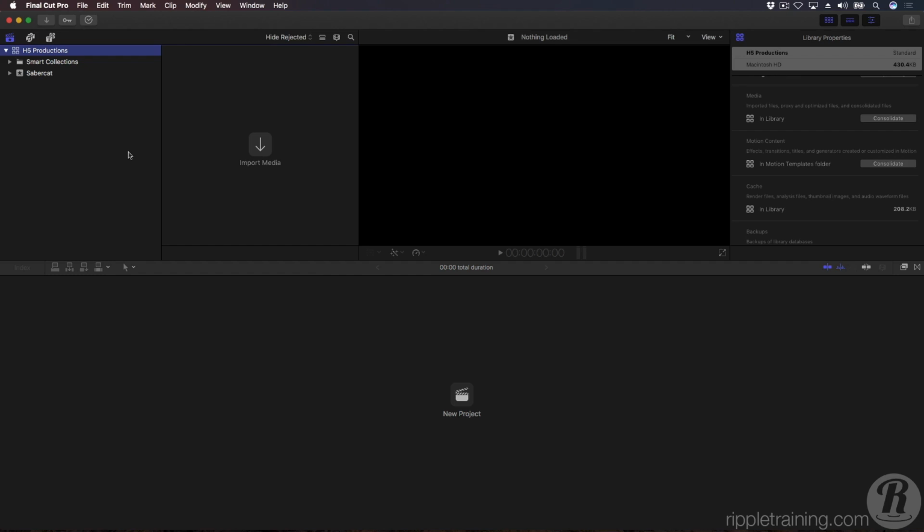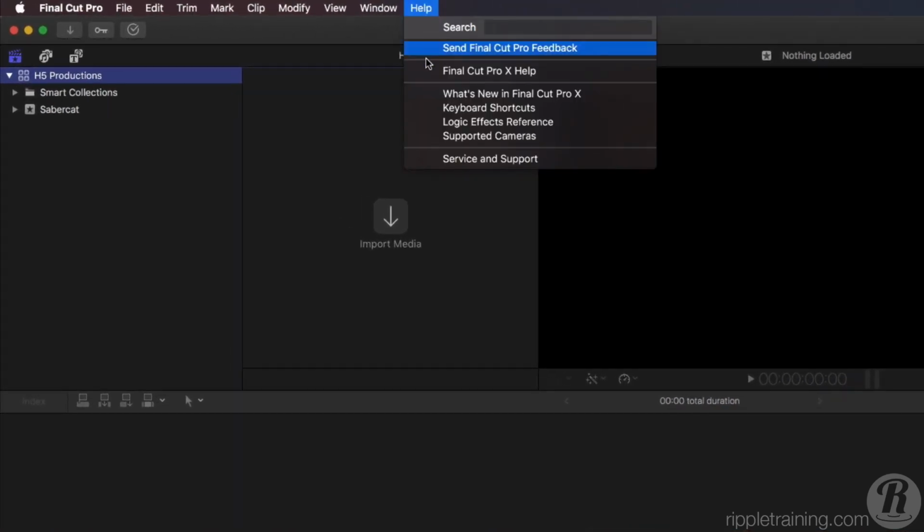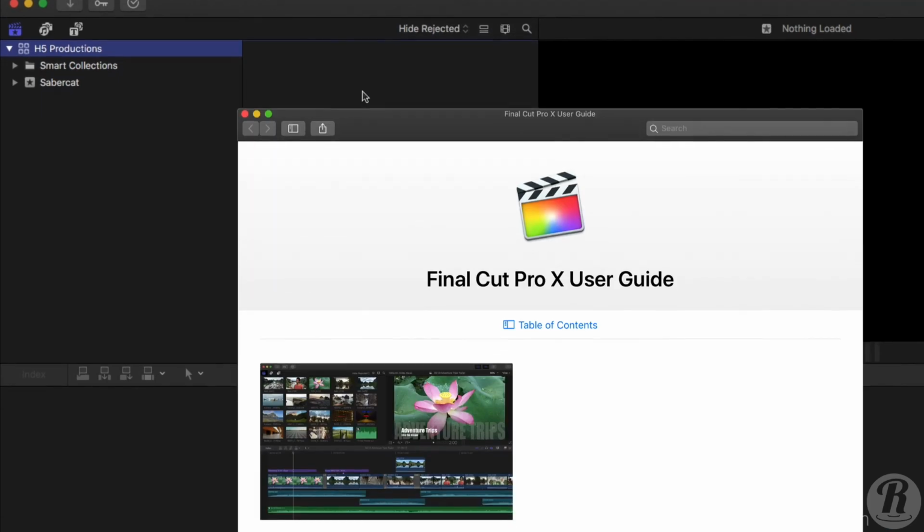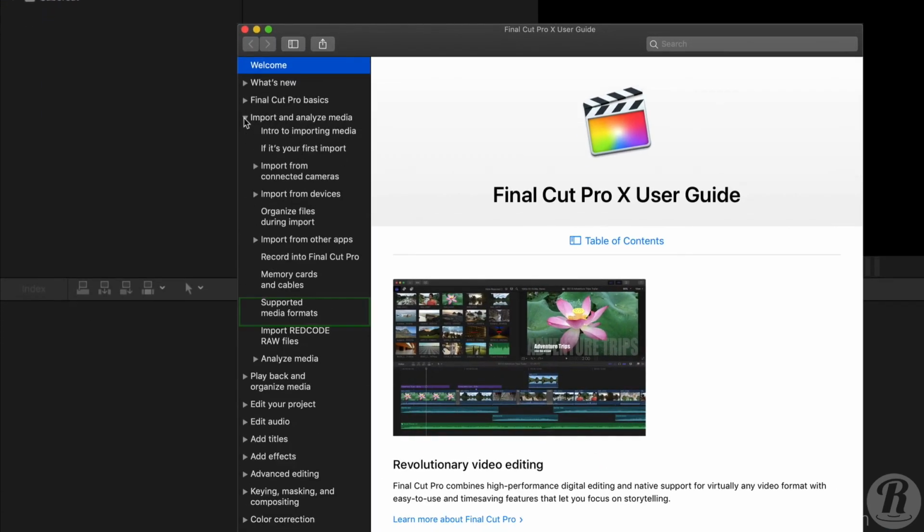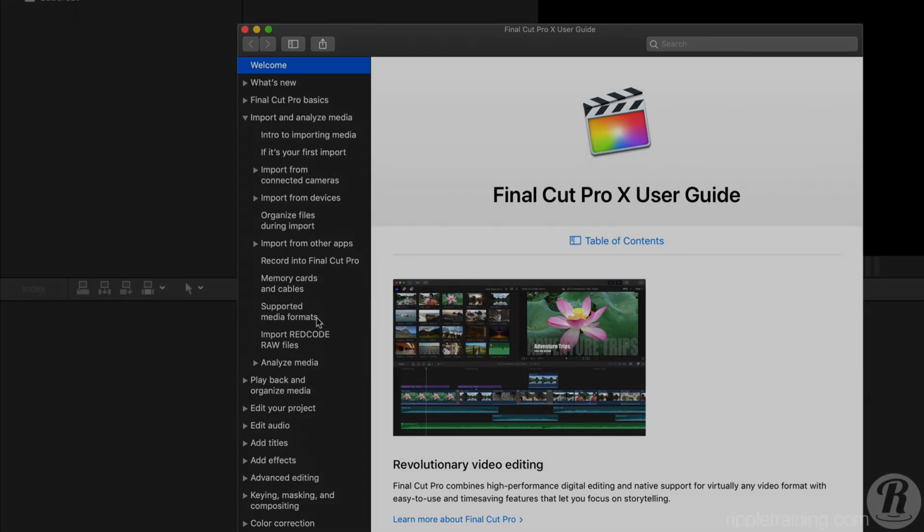Keep in mind that some professional formats, like Sony XD-Cam and Red, require a third-party plugin in order to import their respective media files directly into Final Cut Pro. To see a list of the formats you can import and work with in Final Cut Pro, go to the Help menu and choose Final Cut Pro Help. Then locate the section called Supported Media Formats.